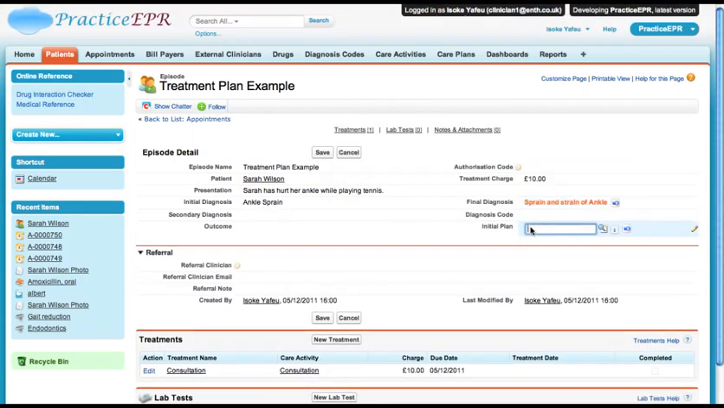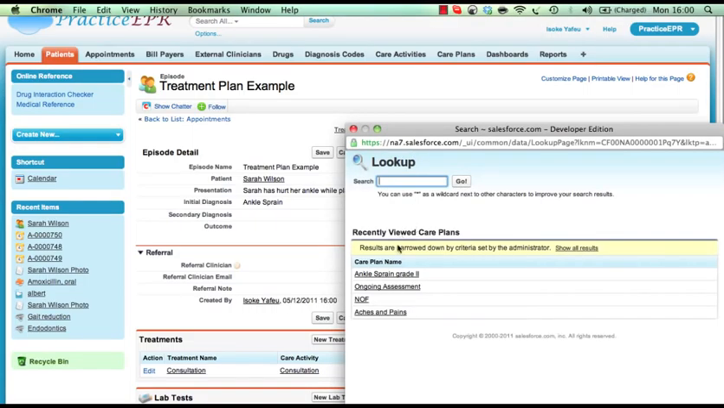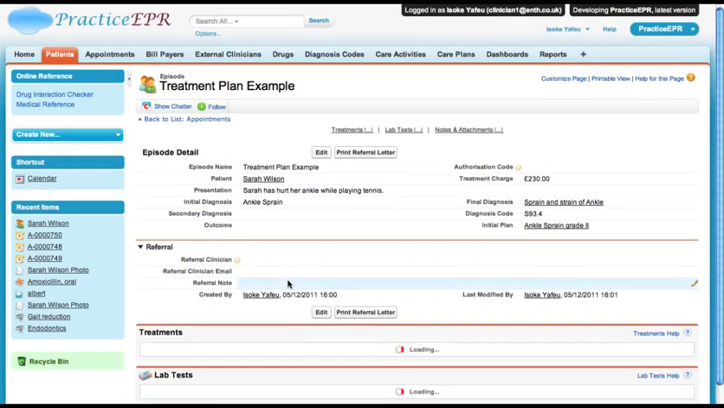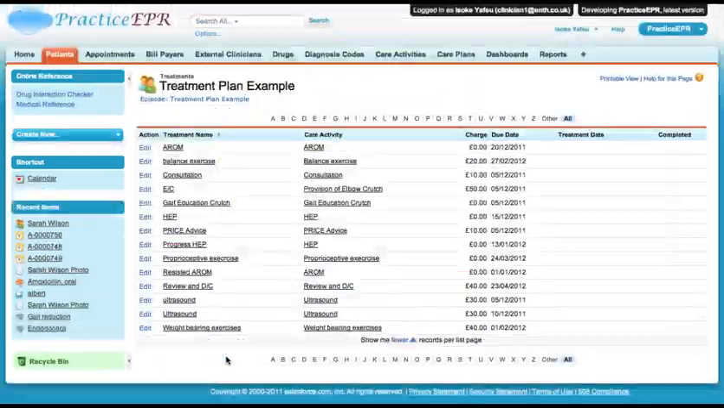I've made the final diagnosis, and what I can also do is pick a treatment plan related to that diagnosis code. So here we have 4 treatment plans that are all associated. I'm going to pick the ankle sprain grade 2 and save. And you see here all we had on the treatments was consultation. We now have a whole long list of treatments which are based on the care plan we selected, the ankle sprain grade 2. Now some of these may not be appropriate for the severity of Sarah's injury.